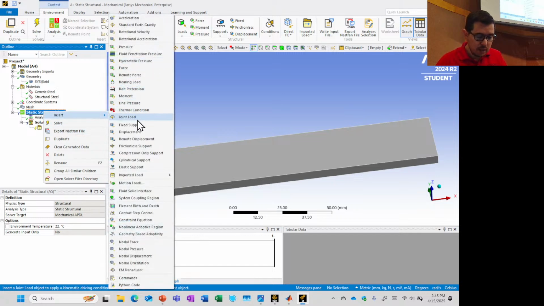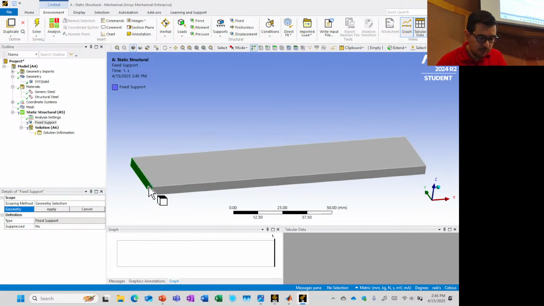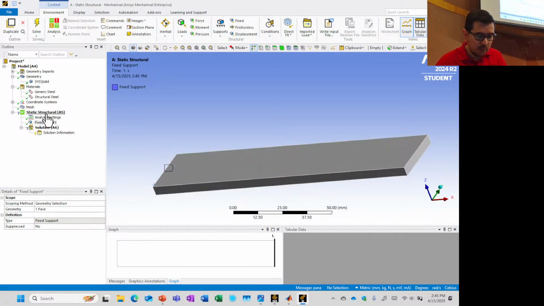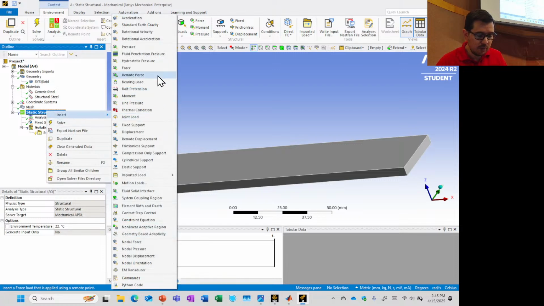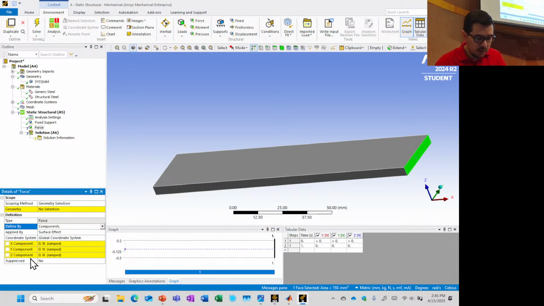Now what we're going to do is add a fixed constraint, a fixed support on this side, and we hit apply. That should be good. On this side, we're going to add a force, and we select this face like that. We're going to put it in components, in the minus x, and this is going to be minus 10,000, minus 10 kilonewtons, like that.